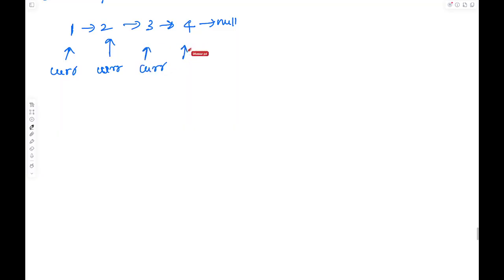So let's say we have a linked list 1, 2, 3, 4. If we have to calculate the midpoint of the linked list, which is this, ideally what we usually do is count the number of nodes. The current will traverse through each element and keep a count, and then divide by 2, basically 4 by 2, which is 2.